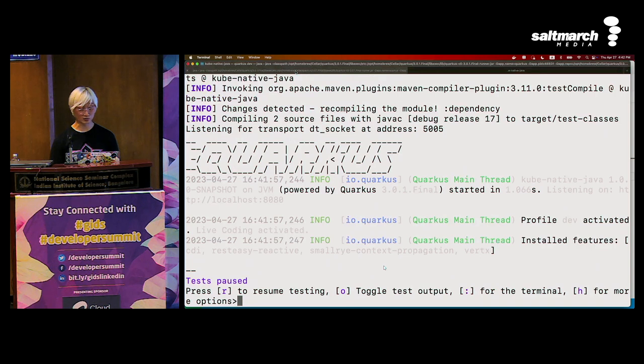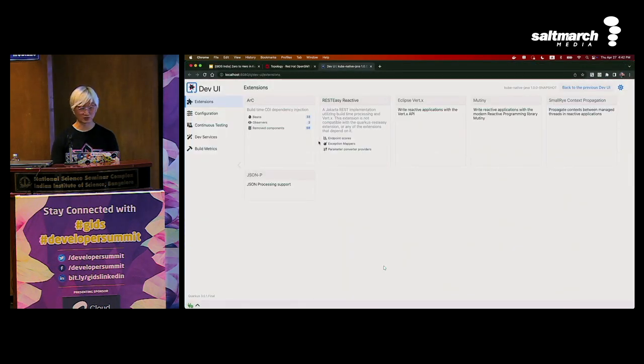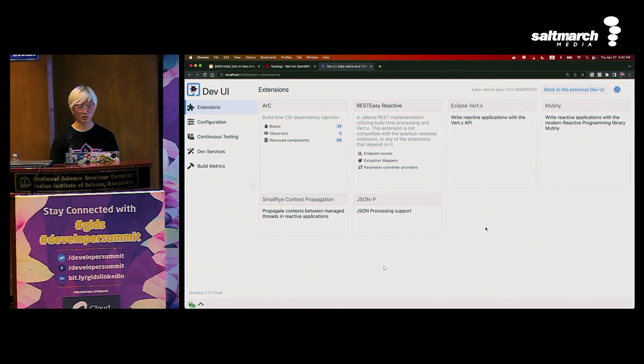And then I'm going to try to go to Dev UI. It's another good thing about Quarkus. Quarkus actually provides two different interfaces for developers. One is just the terminal, like a CLI. And the other one is the GUI, the graphical UI. So if you prefer a more graphical UI, you can get here.